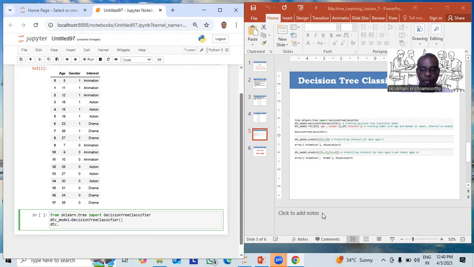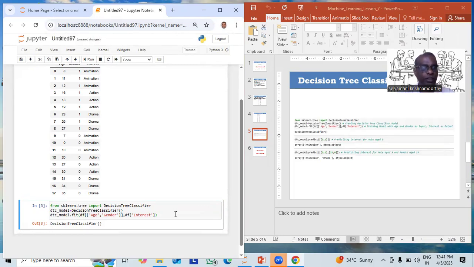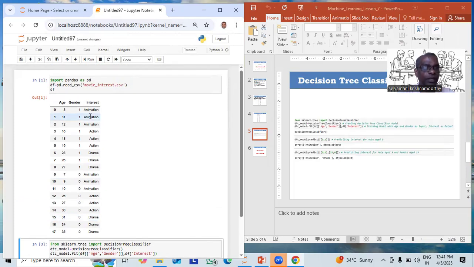Now I need to train the model with the help of fit. Now I need to give input. Now my input is age and gender. Age, gender. My output is interest. So I trained the model by using age and gender as input, interest as output. I made a mistake here. It should be model. Okay. Our model DTC_model, that is the decision tree classifier model, is properly trained with age and gender as input and interest as output.